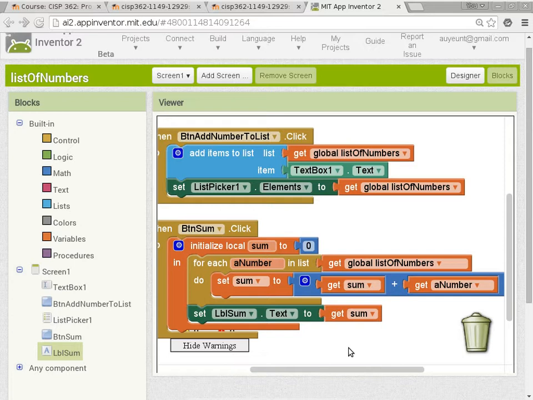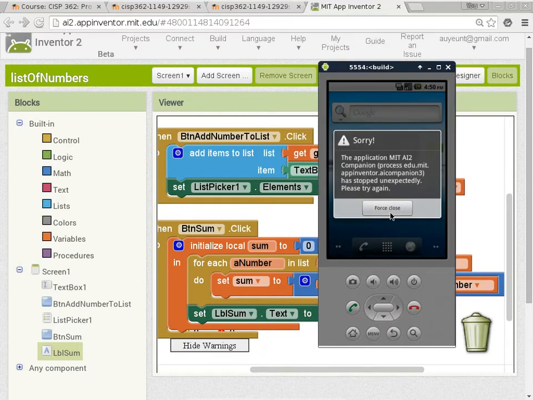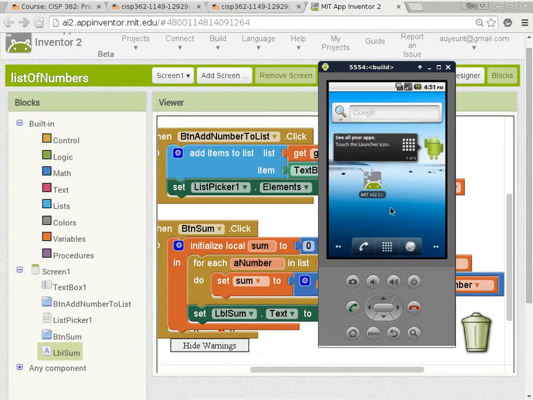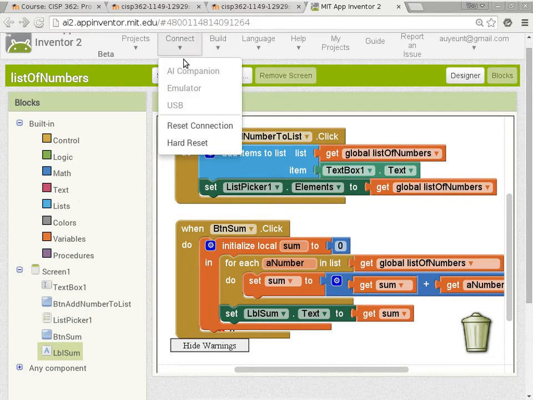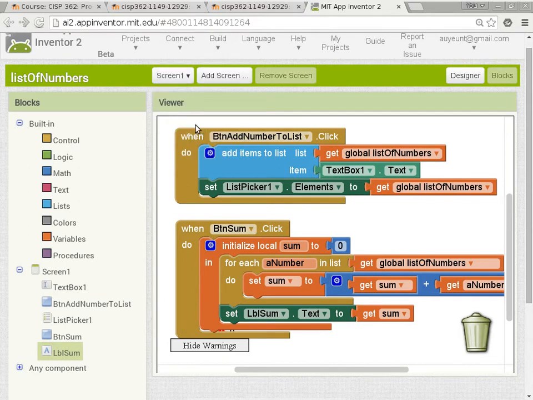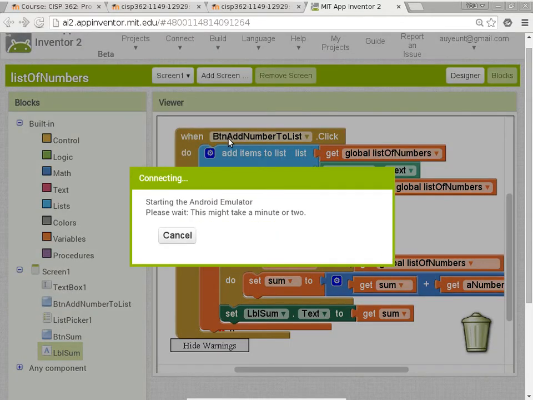The app should be updated by now, because remember it has a constant communication with the programming environment. So now we switch back to the emulator. Oh nice, it crashed. That's okay. We'll just go ahead and reset the connection, which actually kills the emulator, and start it over again.